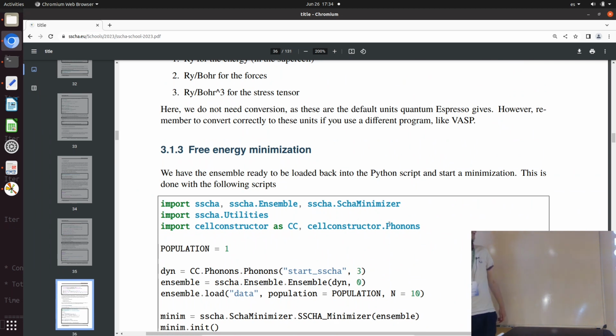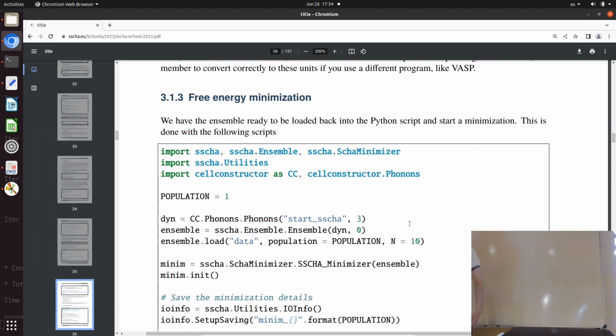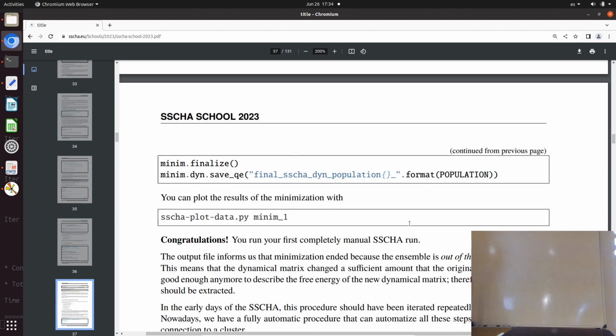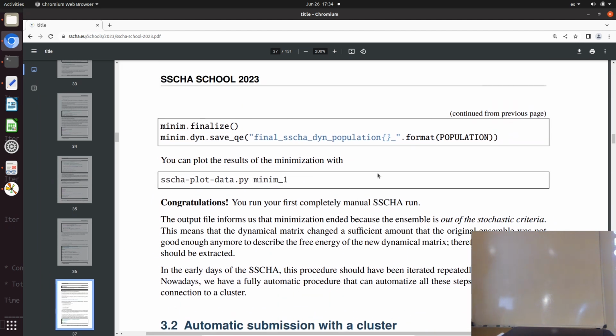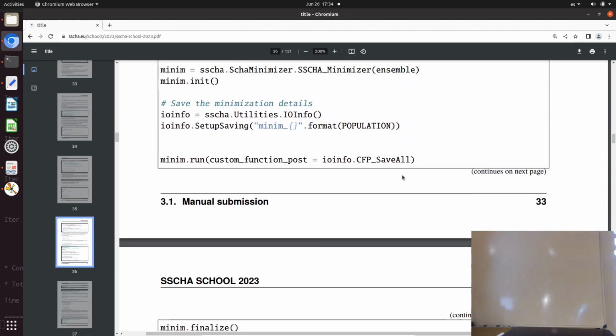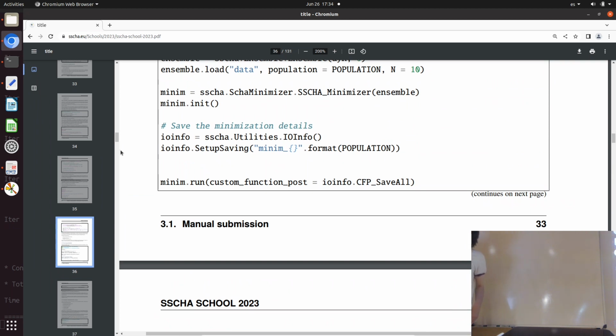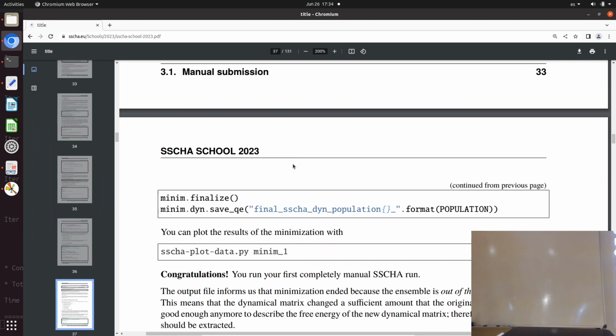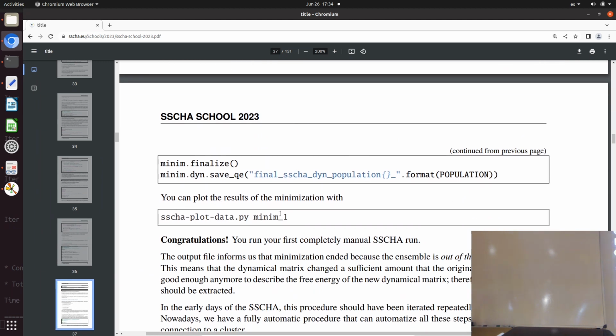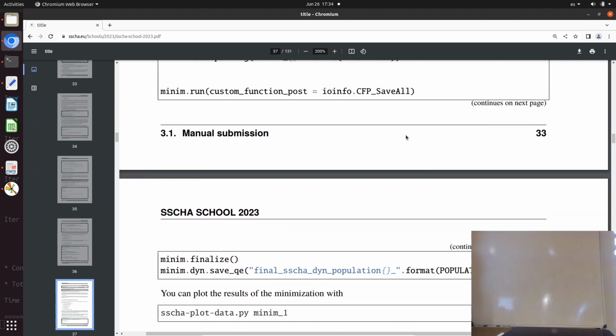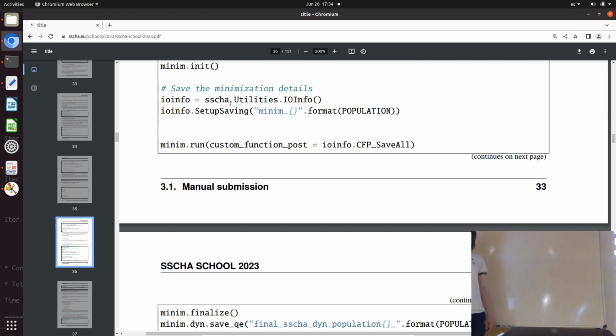This is missing, I think, in the version we sent to you, for some error that disappeared from the PDF. And here there are these 2 extra lines, which I have not included, which are required to save the data and plot the data with the SSCHA plot data, which is what you did also in the previous one. So if you want to plot the data, you should add these 2 lines, which are telling where to save all the data during the minimization.